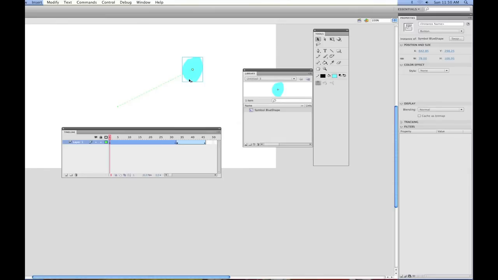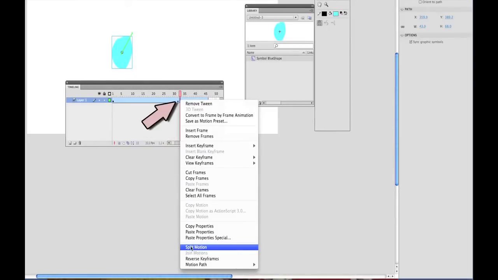So I'm going to go to the frame after my property keyframe, and I'm going to command click on that and go to split motion. Now my animation has been divided into two sections. One section is going to be the fly in, and the second section is going to stay put.